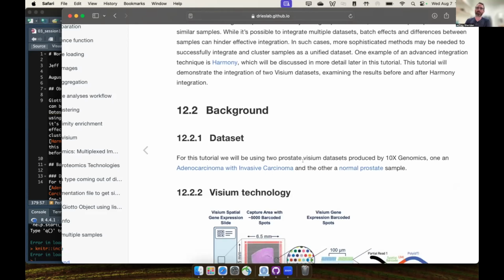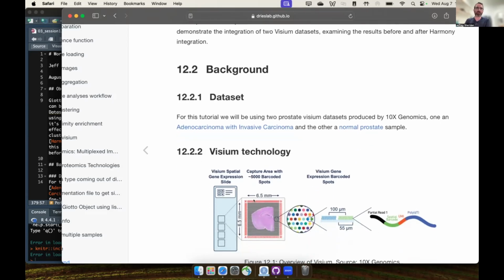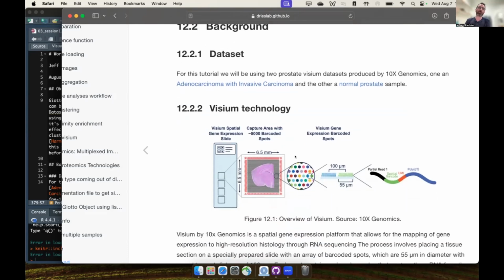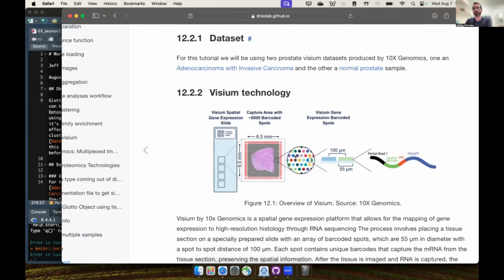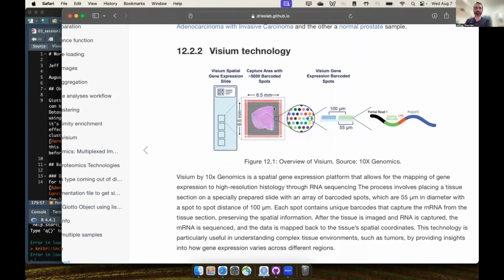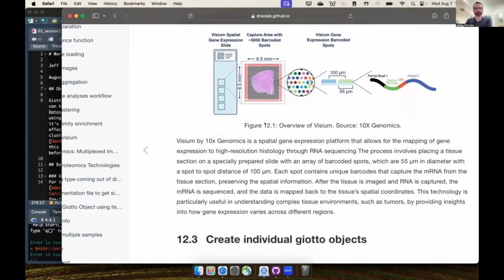Just a little bit of background on the dataset. We're going to be using a 10x Genomics dataset with an adenocarcinoma prostate sample and a normal prostate sample. Jocelyn went over Visium technology in day 1 and day 2, but as a brief recap, the tissue was placed onto specialized slides, which contain spots that have primers that can bind cDNA. When we place the tissue on the spots, we're able to extract out the cDNA. These bind to the spots, and we're able to sequence and relate these back to spatial locations.